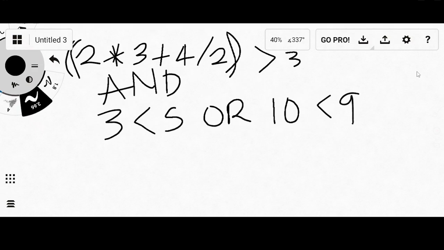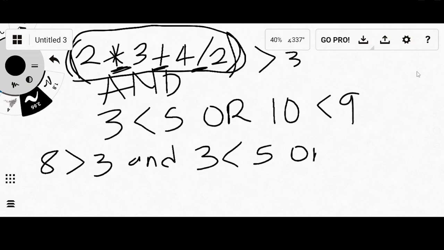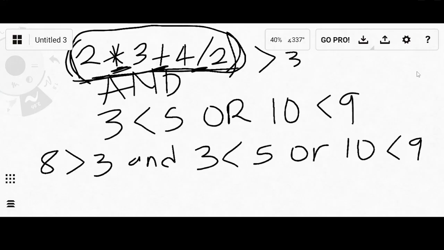I think the first one that we are supposed to solve is this one. The second one will be this, and the third one will be this. Now if you open that bracket properly, what you are going to have for the whole of this one is 8. So the question translates to 8 greater than 3 and 3 less than 5, or 10 less than 9. The whole of this translates to 8.